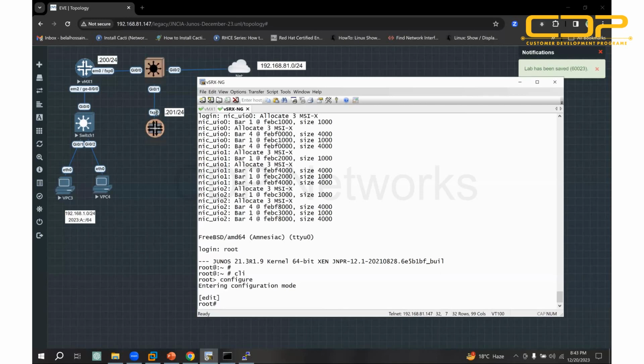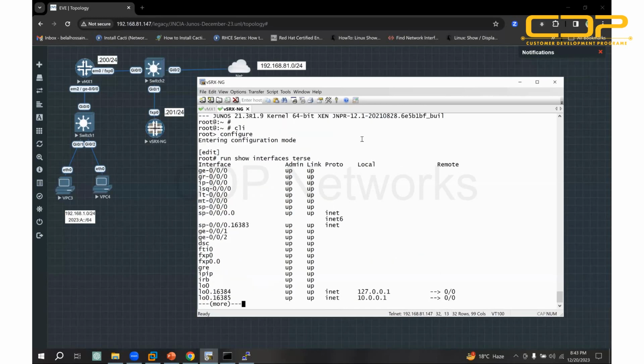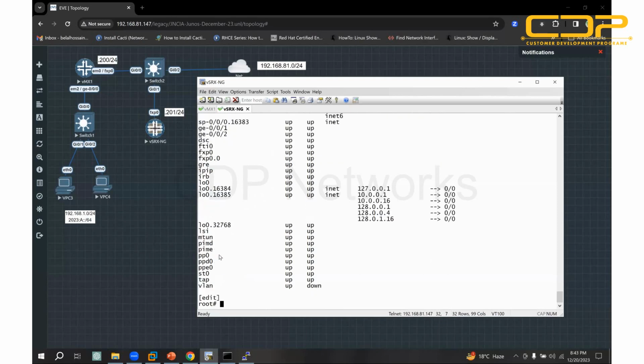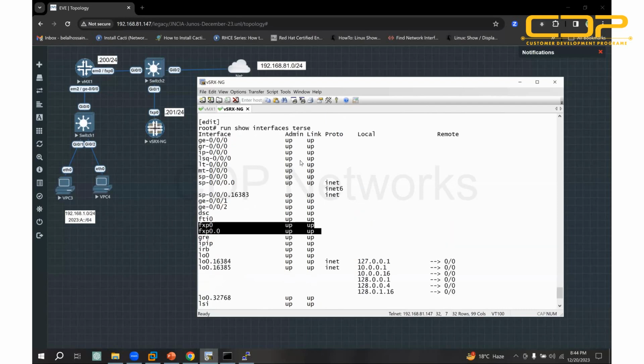Set the IP address on the fxp0 interface. Run the command show interfaces terse to check whether the fxp0 interface exists or not. See here, the fxp0 interface exists, and its admin status is up and link protocol is up.